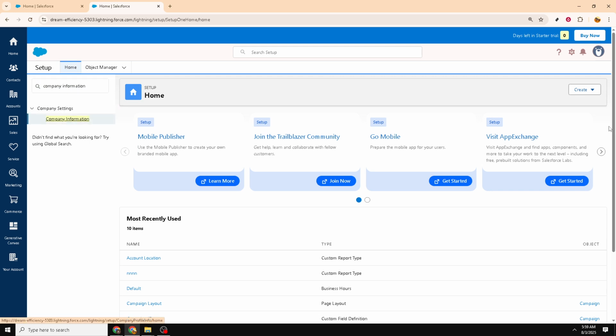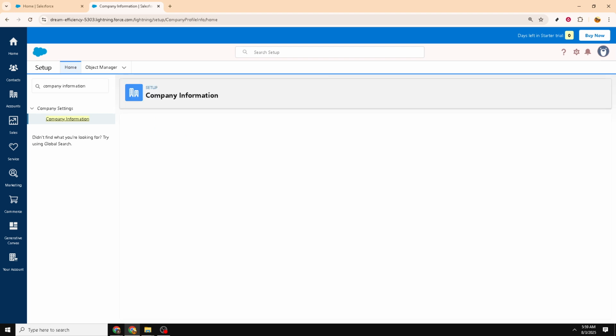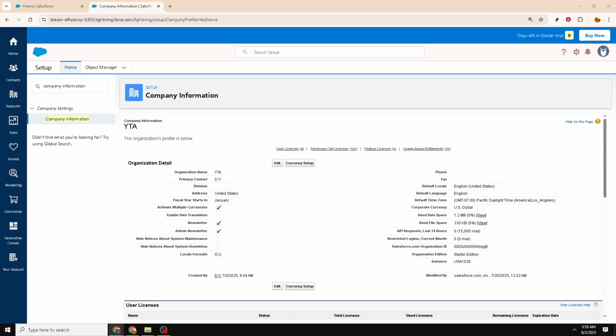After typing in Company Information, select it from the list of options. Clicking on it will take you to a page filled with key details about your company's Salesforce setup. This is a valuable resource for checking everything from storage usage to specific organizational details.